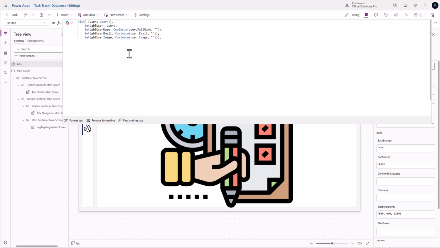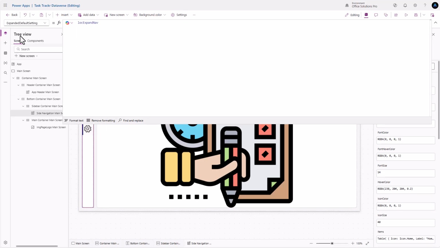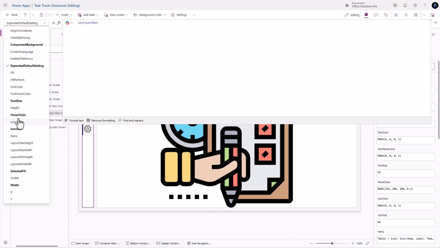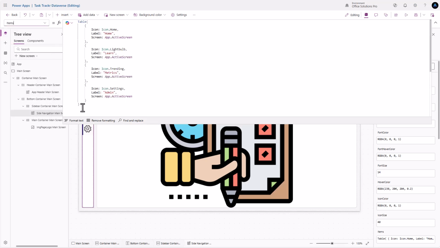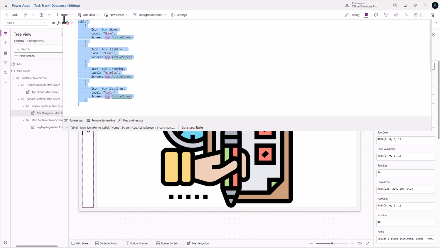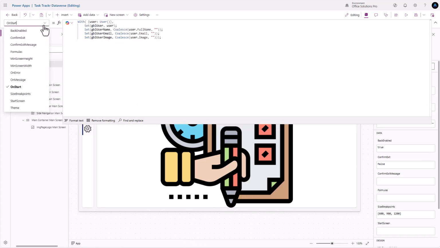Now, the other thing that we need is our navigation collection. So let's go ahead and go down a little bit. And let's go ahead and paste that in. Now to get that, we're just going to select our navigation component here. And then we're going to go to the item property. And again, I mentioned this when I created the component inside of one of the previous videos, that I put this in there a lot of times so that I can copy this and paste it into our OnStart. Now you could also put this in the formula option over here if you wanted to do a named formula as well.